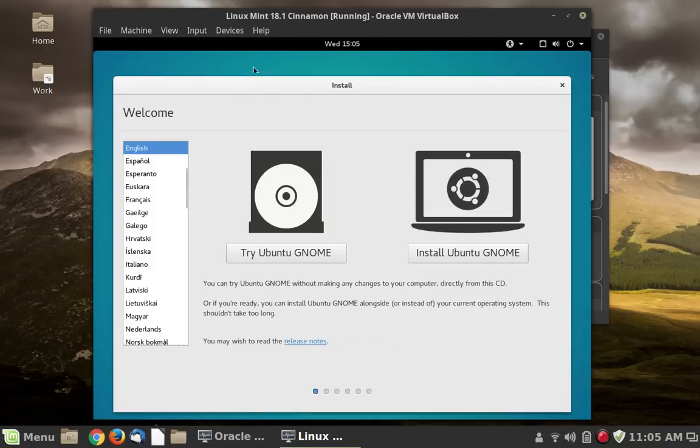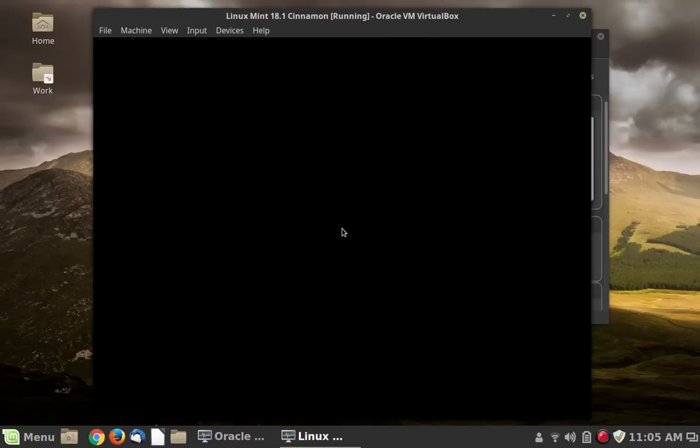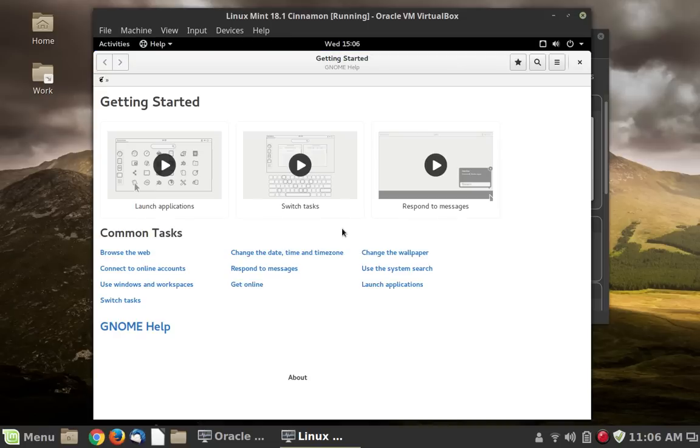Alright, so we are going to try Ubuntu. Now your particular live disk may go straight to a desktop, or you may get some different stuff here, but this is how it works if you're doing something in Ubuntu. And it's going to dump us out to a live desktop.